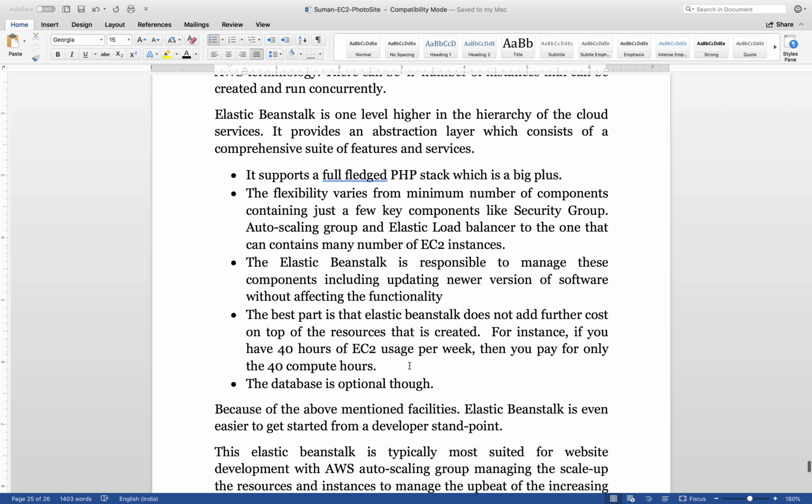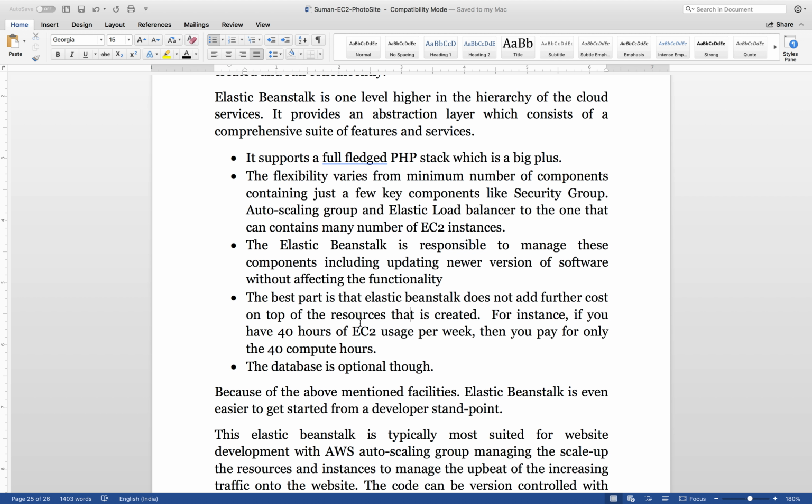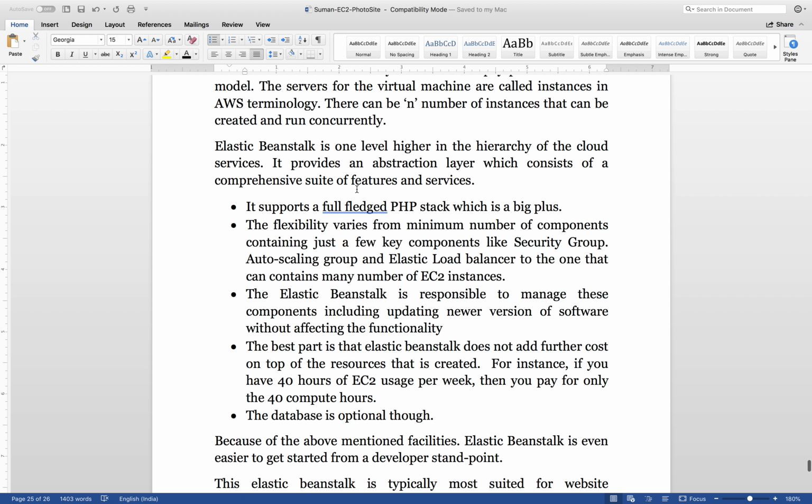And the best part is there is no additional cost from Amazon charged to use this service. So if you use 40 hours of EC2 usage, then you pay only for 40 computing hours. That's the best part, but you're actually getting much more benefits than managing your own EC2 instance.